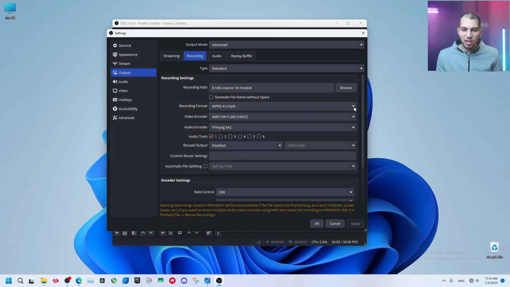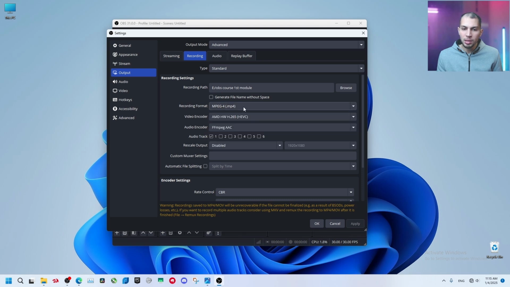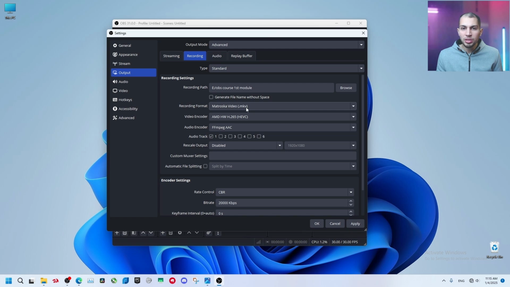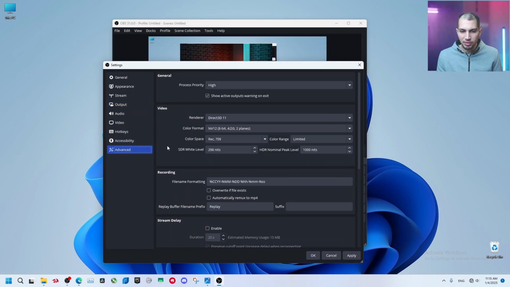Now recording format, you have multiple formats. MP4 is the most common one, MOV if you are on Mac, and hybrid MP4, which is a new one, is like a combination of MP4 and MKV. If you select MKV it is safer while you are recording. If I'm recording and my PC crashed or OBS crashed, with MKV the video will not be lost, it will be saved, and after that you can convert MKV to MP4 manually from OBS, or you can go to advanced and automatically remux to MP4.